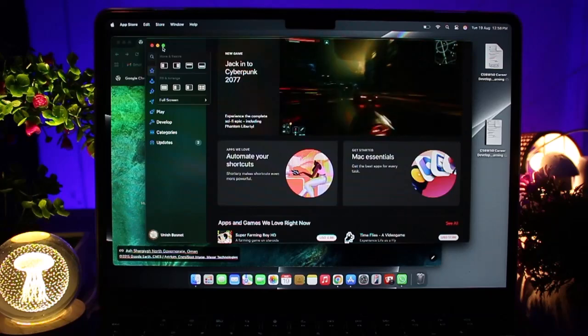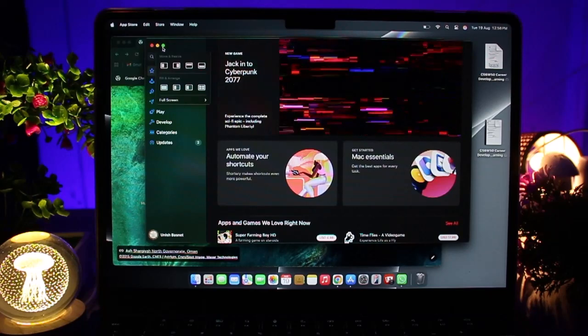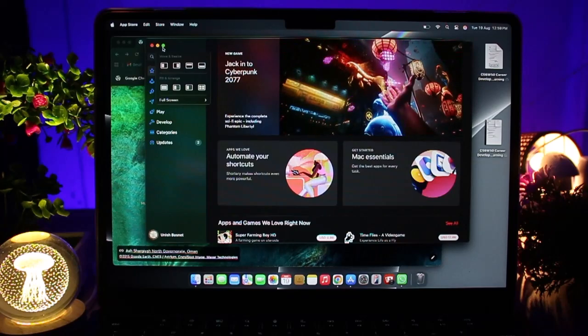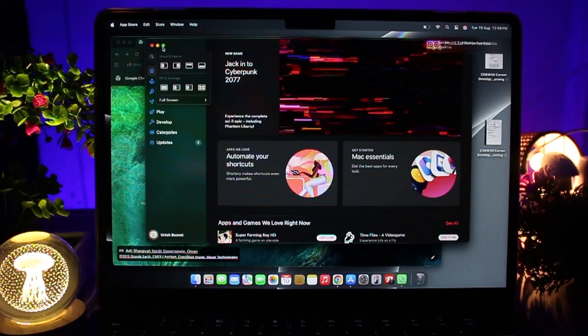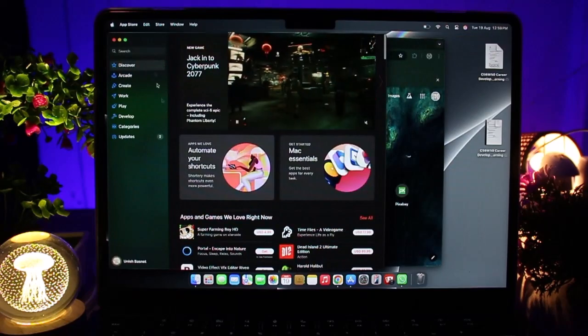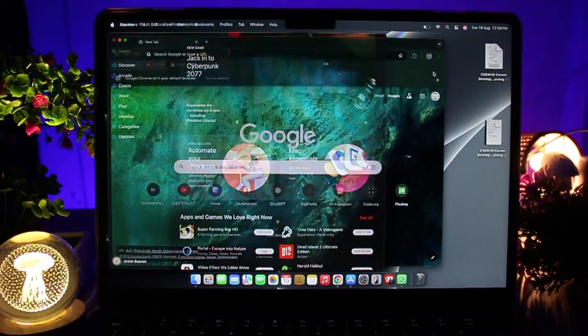After you hover it, a small menu will pop up and you will see options like tile window to left of screen or tile window to right of screen. Click one of them and the window will snap to that side. Simply click it. As you can see, now it is already in my left side.